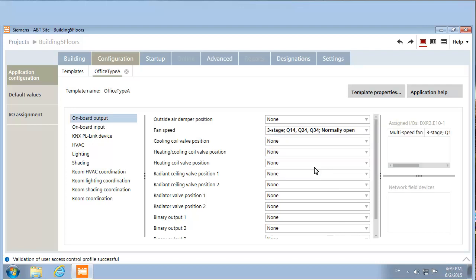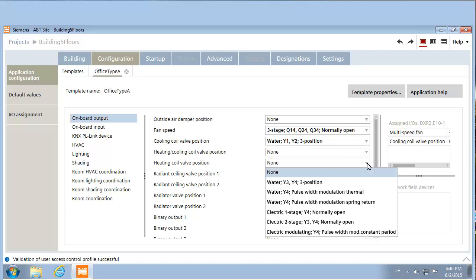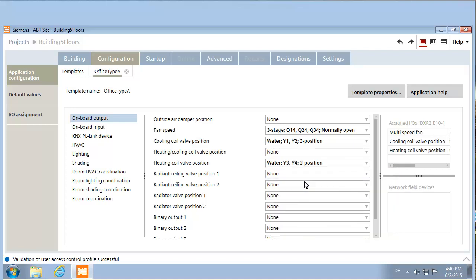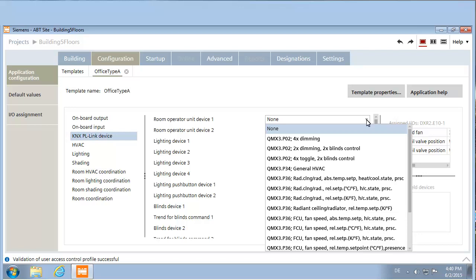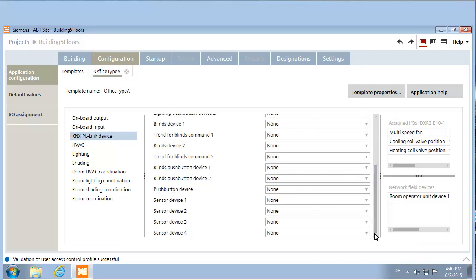Then we select the cooling valve. Now we select the heating valve. Now we define the PL-link devices. We have one room unit. We select the QMX3P34 for HVAC operation. Now we select the two presence detectors.